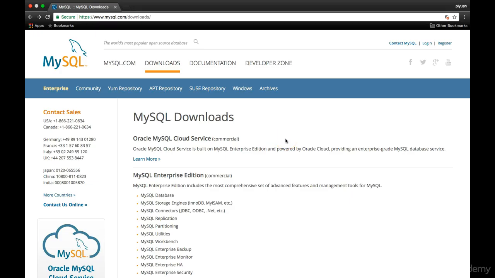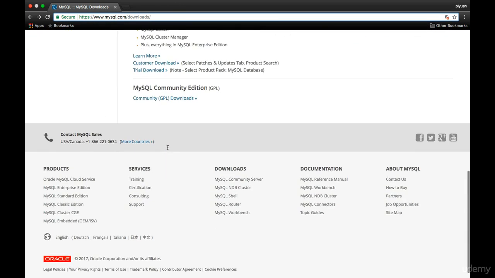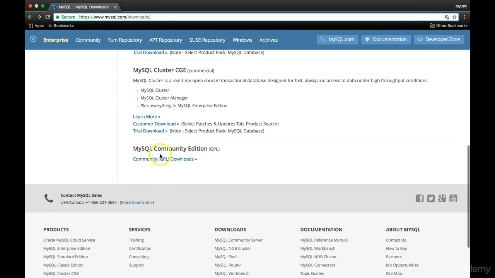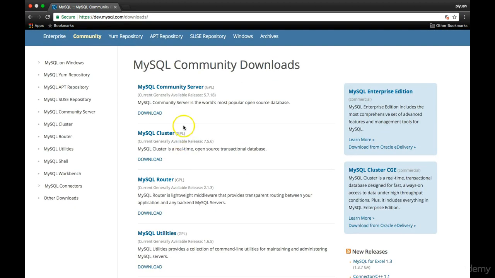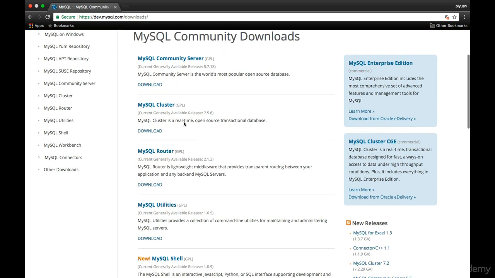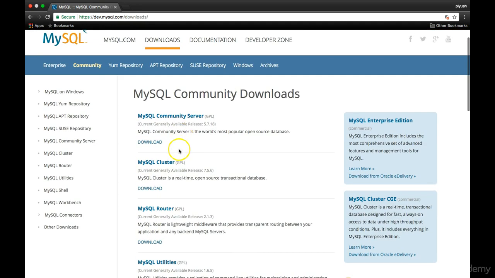So here I just open a Chrome browser, and in the search bar you can type mysql.com/downloads. After that, just scroll down and go to the last one, which is MySQL Community Edition. Just click on Community. So here we have some software, which is MySQL Community Server, MySQL Cluster. First we have to download MySQL Community Server. Just click on that.